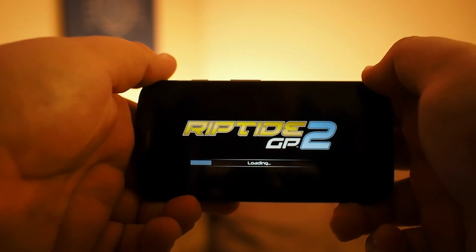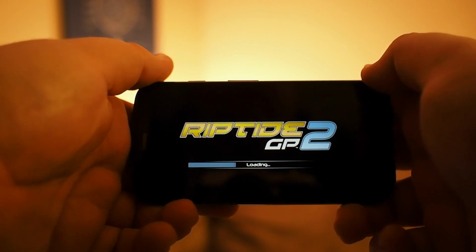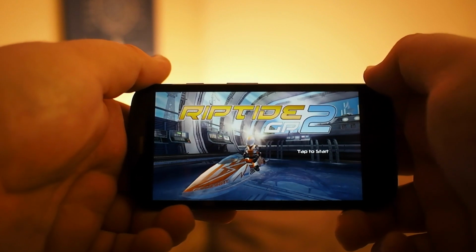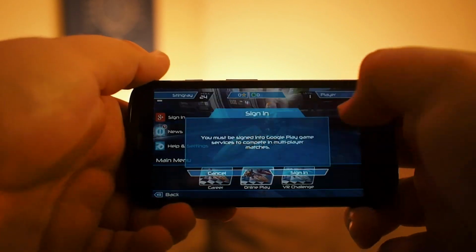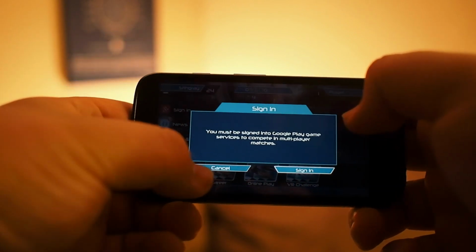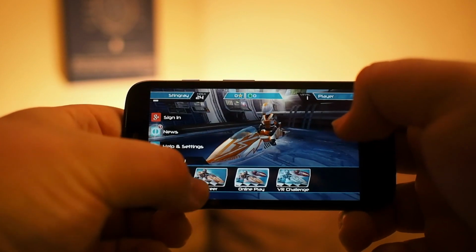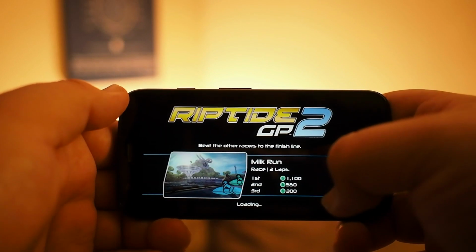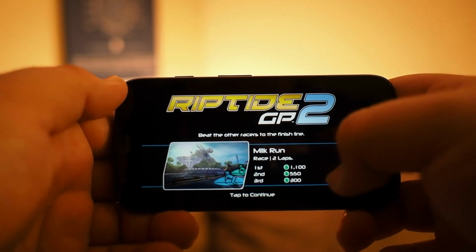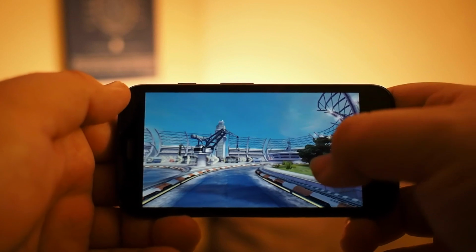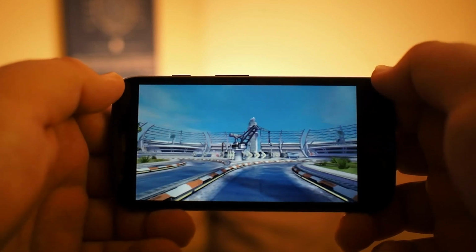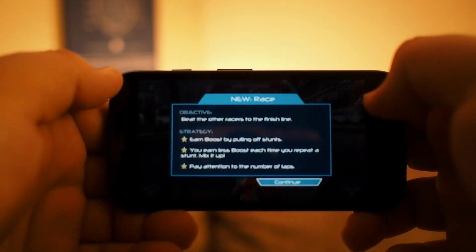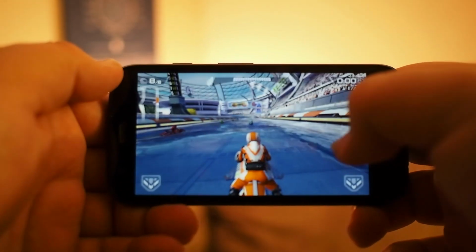Now we do have full screen mode, so Riptide GP2 now takes up the whole screen. You don't have to worry about the soft buttons hanging off on the side, and you can just swipe down in order for this to happen. By the way, if you take a look at this video here with Riptide GP2 loading versus our original video with Riptide GP2 running on the previous version of the Moto G, you will see that this is significantly faster. Gameplay is the same, but actually loading the application shows a much better experience.